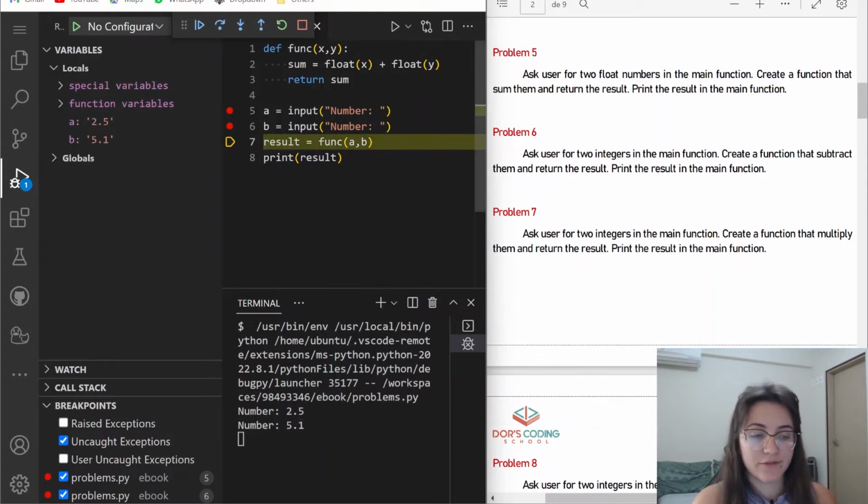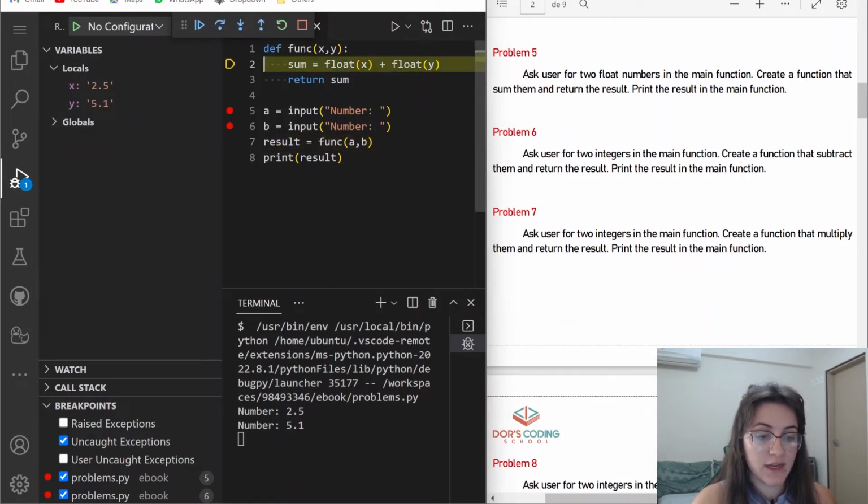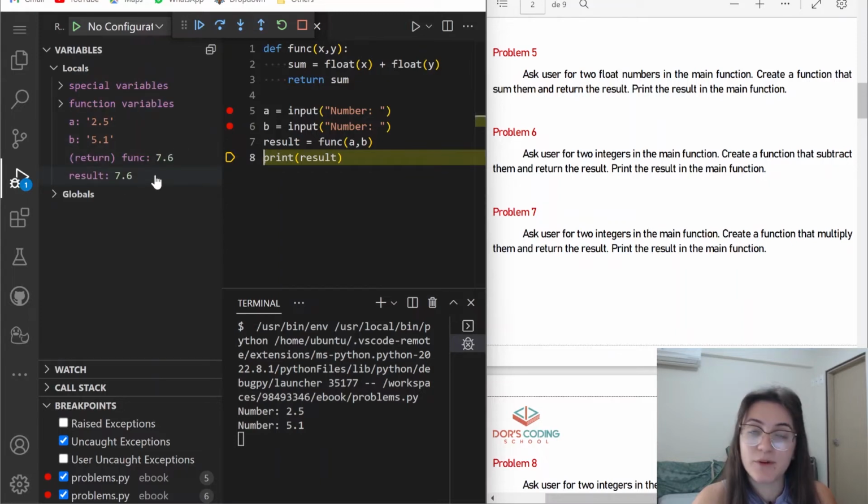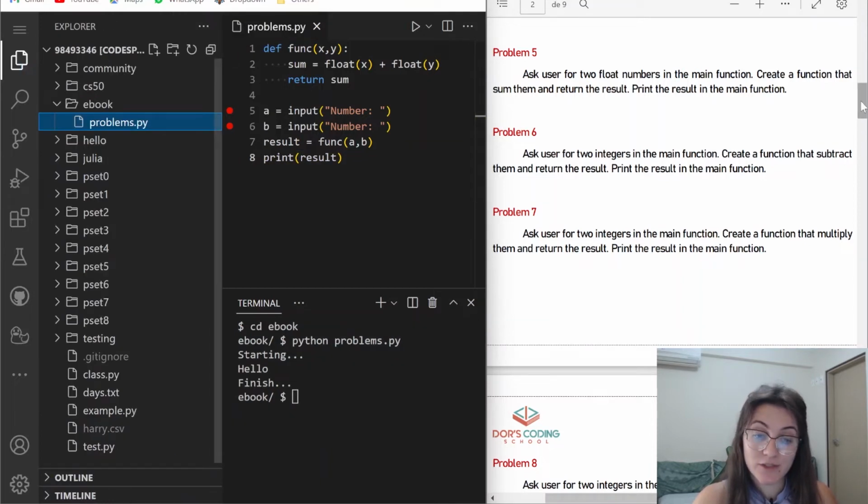And now we're gonna call the function, and we're going to line 2. In here we're gonna convert this 2.5 string into a float, so it will become our actual number, and we're gonna sum 2.5 with 5.1. When we do this, the sum will be 7.6, and we're gonna return the value of sum to our result. If we take a look in here, now our result has the value 7.6, whatever we return in here, and we're gonna print 7.6. Okay, now let's go to the next one.